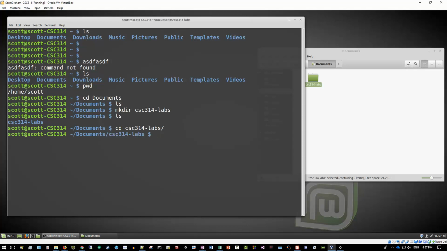So now cd csc314-labs takes me down to the next folder level. So now it is showing me in my prompt where I am. I'm in this folder, and within this folder, within my home folder. If I want the complete path from the root, I can always do the pwd command again, and I get my path here. And so on and so forth.